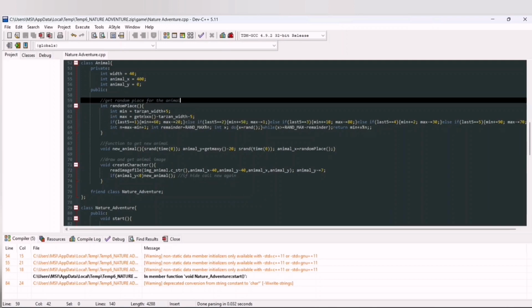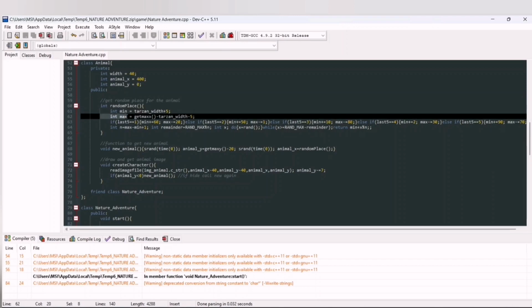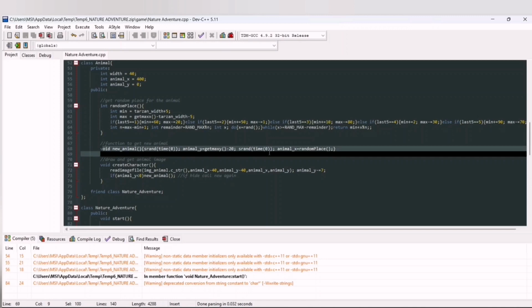With the width 5 and width -5, the function gets another function with the name new animal, where in this function we create a new animal. This function will execute when the animal character passes this limit, the minimum limit or the maximum limit. Any time the animal character passes this limit, a new animal character will be created by this function.